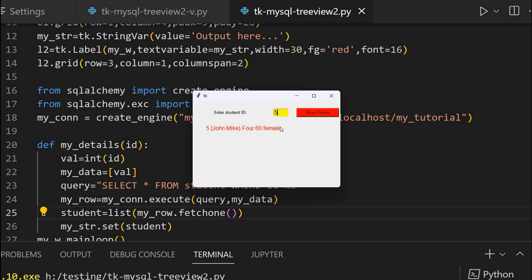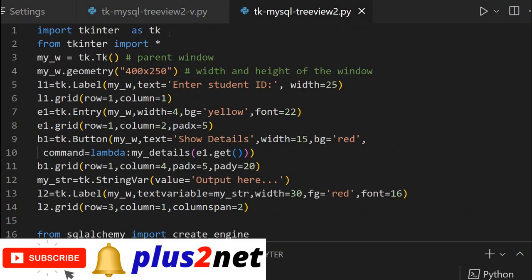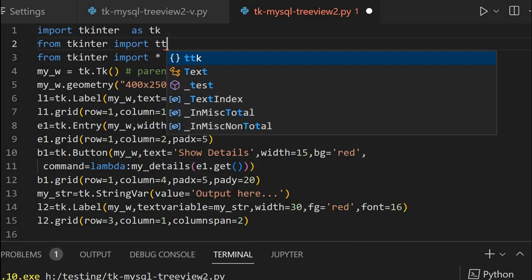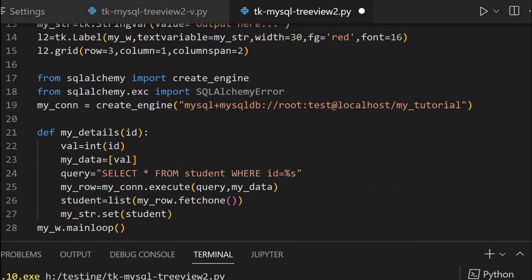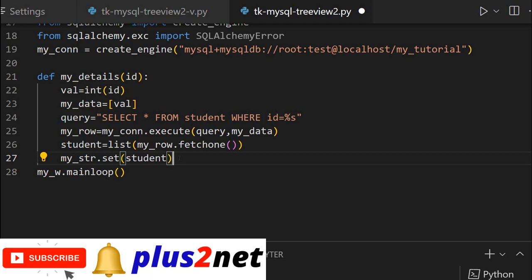So this is the same output we'll use in our tree view. We have to use TTK because tree view is a part of TTK. So from tkinter import ttk. Tree view we are using, so you have to import this. And now let's come here. Fine. So you can also give a print command here.